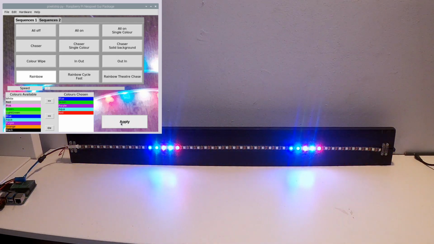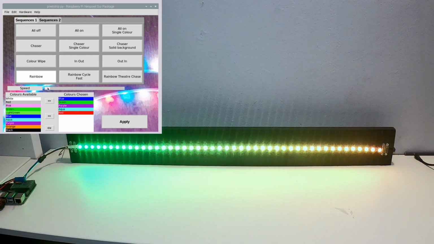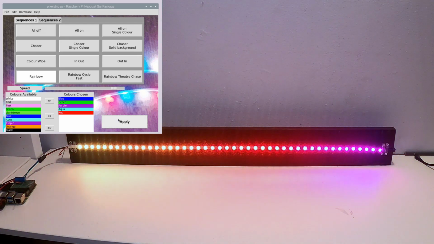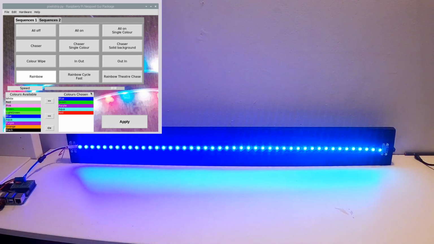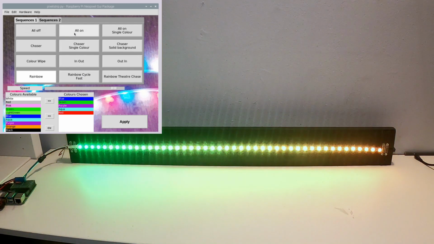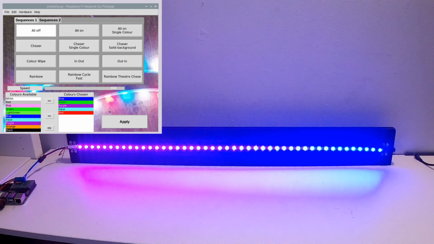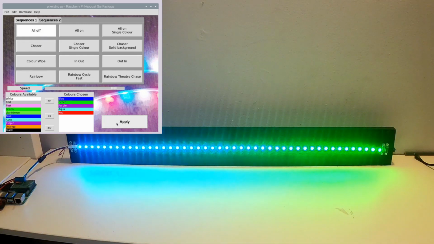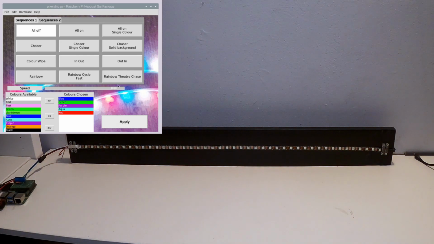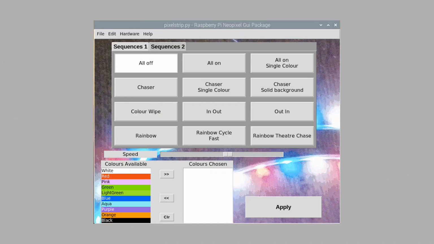And that can be applied to some of these. This one's going to be very slow in changing colours, but if we ramp the speed up, it changes much quicker. And then finally, we'll turn them all off when we're done. And that's it. So this is the graphical application and some of the different sequences that can be created using it.